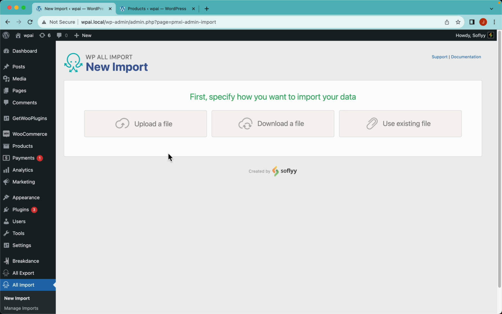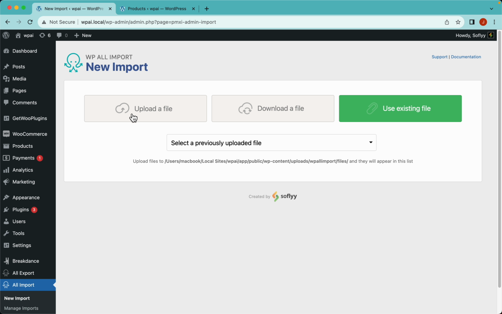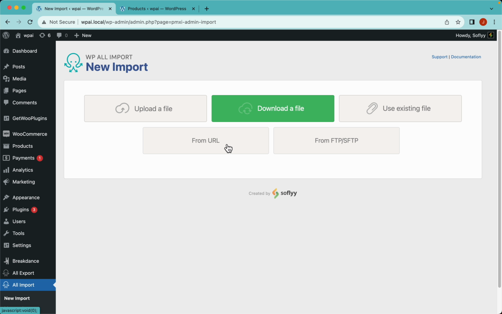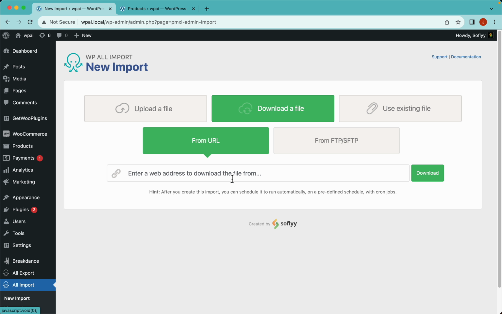For this we have several options. We could use an existing file from a previous import. We could upload a file directly from our computer, but I'm gonna choose to download a file via URL. Now you can do this via FTP too, but in this example we're just gonna stick with the URL one. Now let's click on the download button.